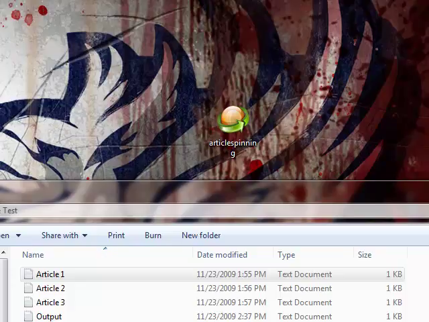Okay, but anyway, that's it about the article spinner. I hope you enjoy the software. I hope it does help you.